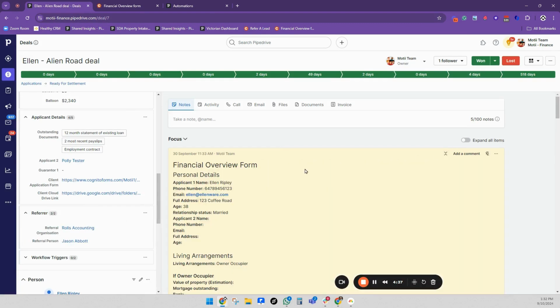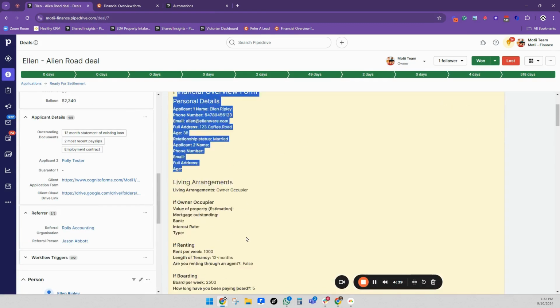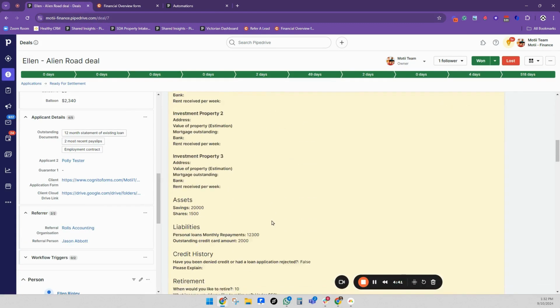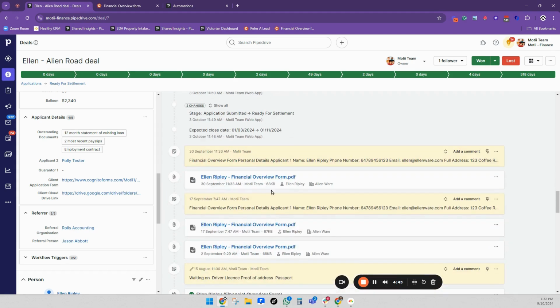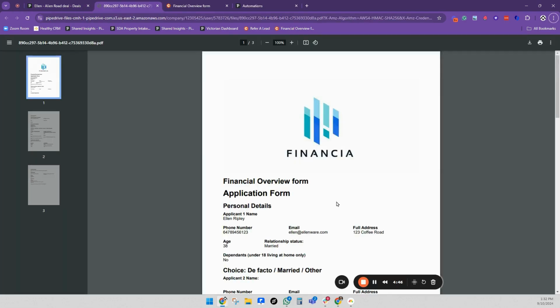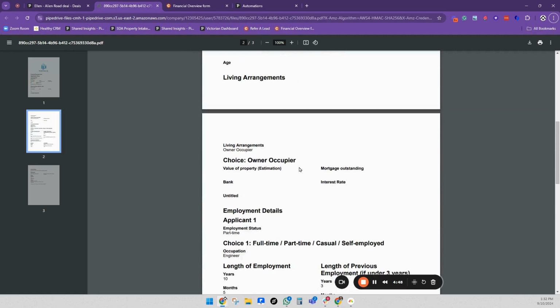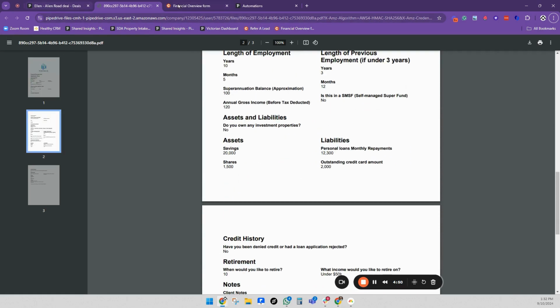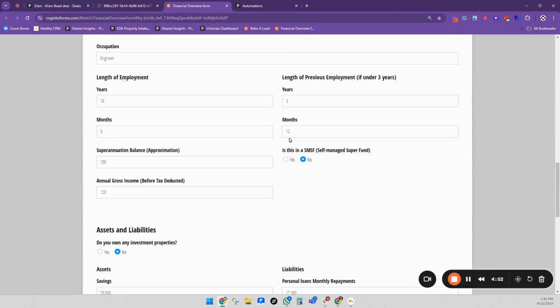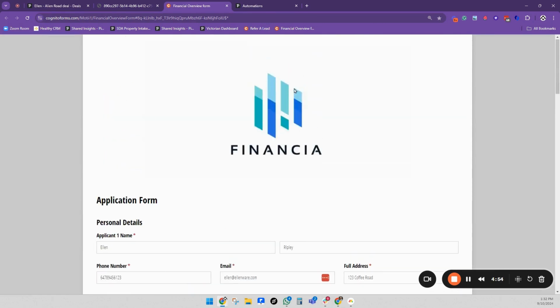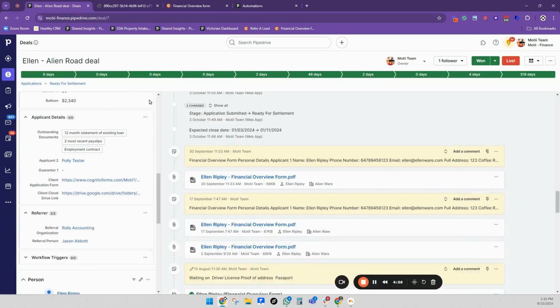The form comes in as a note into Pipedrive, and it also comes in as a PDF. So here you can see the summary PDF. The beautiful thing about this is that the form remembers all of the information that's been submitted. So what you can do is send this form out to the applicant to submit.